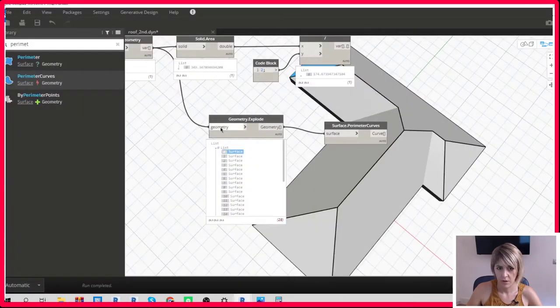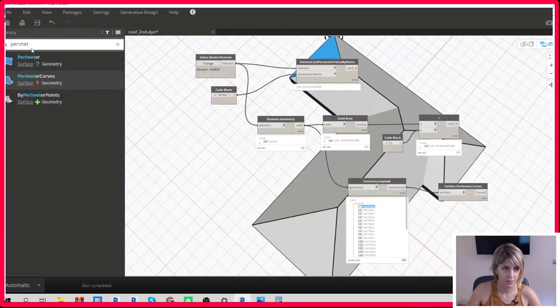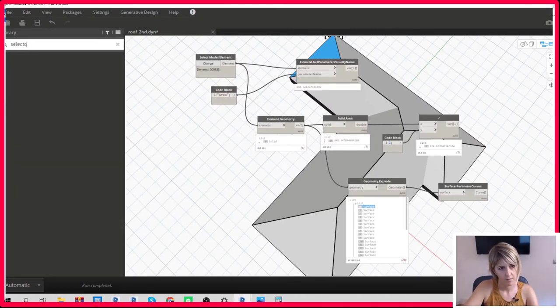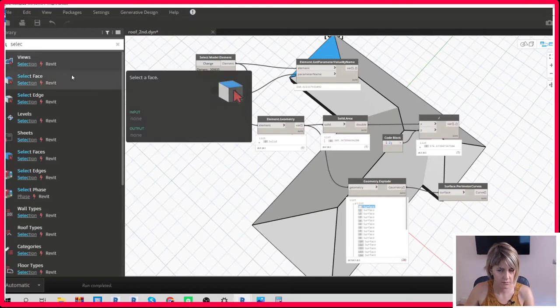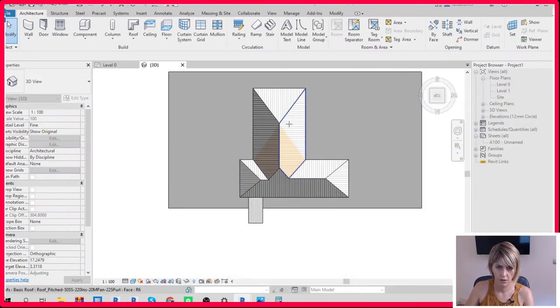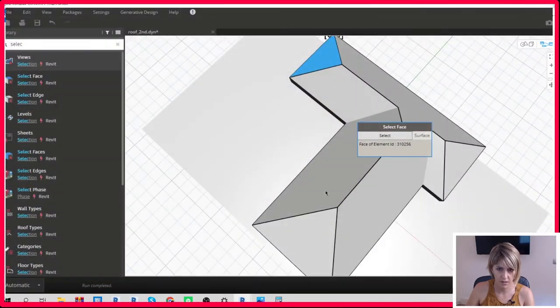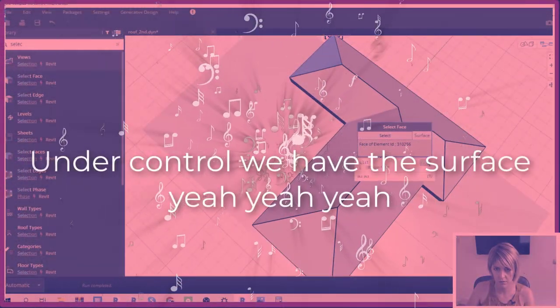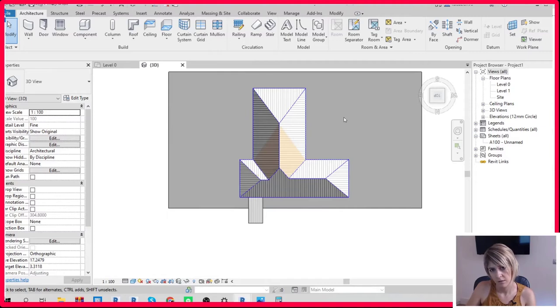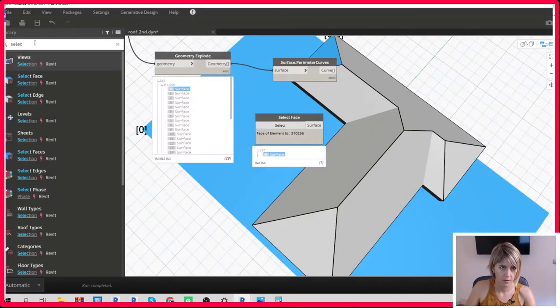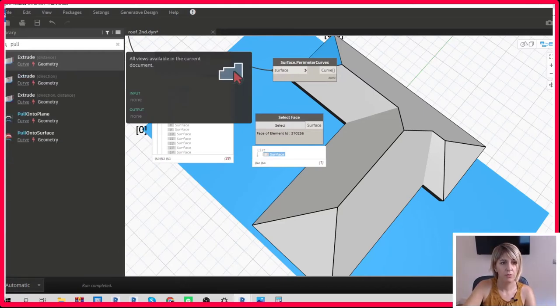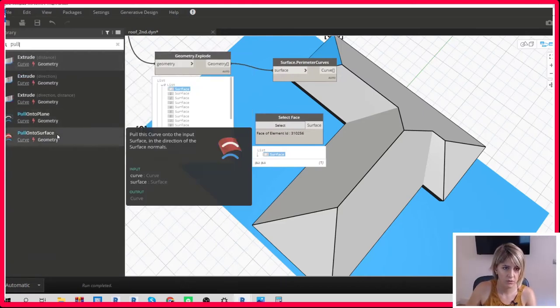So now I have this floor and I'm going to just select the face of the floor. Select face, right here, close it, we have this, under control, we have the surface. Yes, it is great. And now we want to pull our curves onto the surface, okay? Let's pull them. Let's just write pull onto surface.